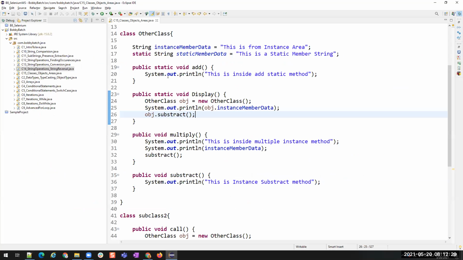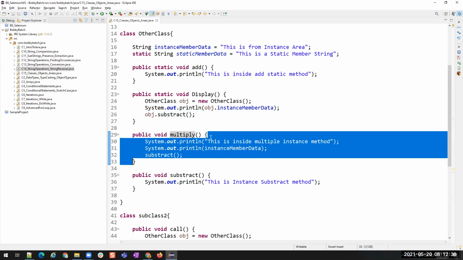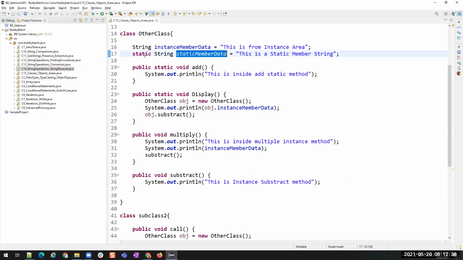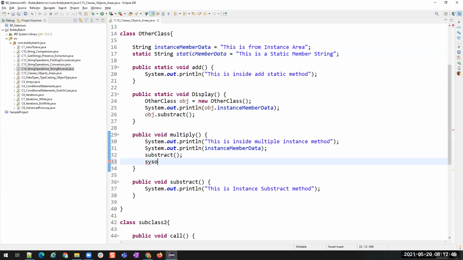Okay. Now this is a static member and this is an instance area. Right. Now I want to access this static member inside this instance area. I cannot use the variable name directly. So, see, yeah. So this is static member and this is instance area, and I'm trying to print that static member inside this area of the same class. Then I can use this directly.